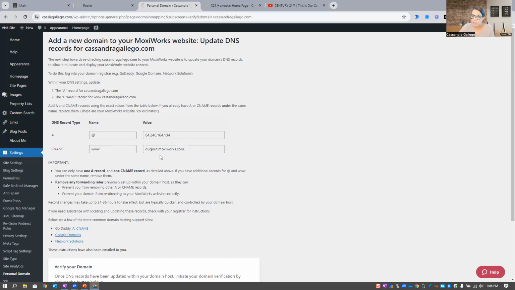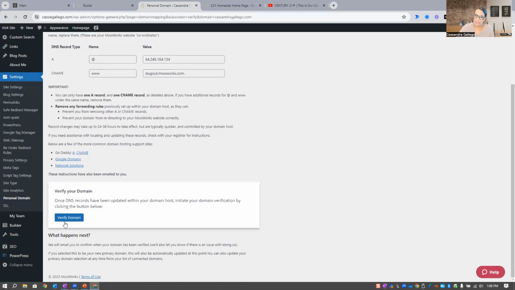Once you follow these instructions, by the way, it also emails them to you so you can share it with whoever's helping you. Once that is done, you'll just click verify. Now Moxi is going to double check. Basically, these are the coordinates for where your website lives on the World Wide Web, and you're telling your domain that you want it to be directed to these coordinates. Once you've done that, you'll hit verify.